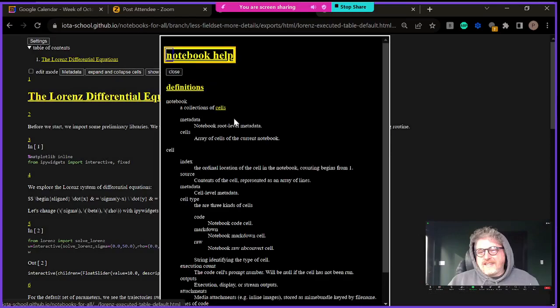Notebook help dialog. Now, this is probably good in reading mode, but this actually has a definition for lines of code in it. It has definitions for metadata, cell type, what a notebook is, all of that other stuff. Down at the bottom, this is really comprehensive.